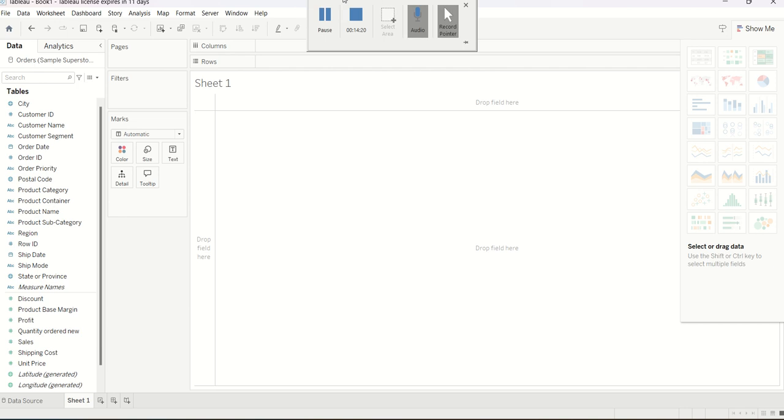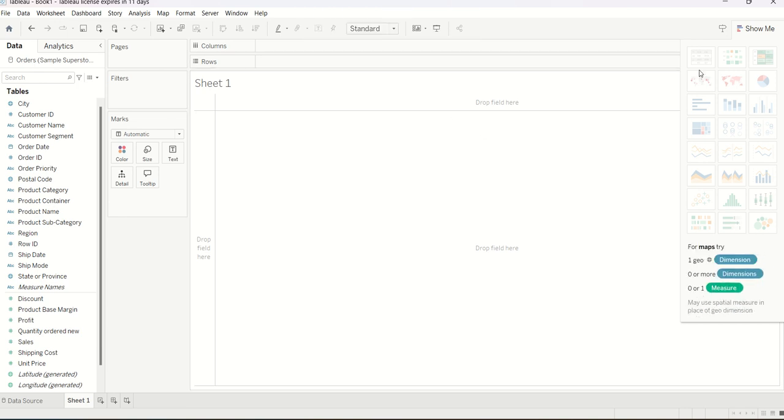So this is our main interface. This is where we work. We have the columns and the rows. When you have your columns and your rows, this is where you drop your data. This is like the axis. Columns and rows, this is your axis. And this is the pages. You can do animations here or whatever you want.